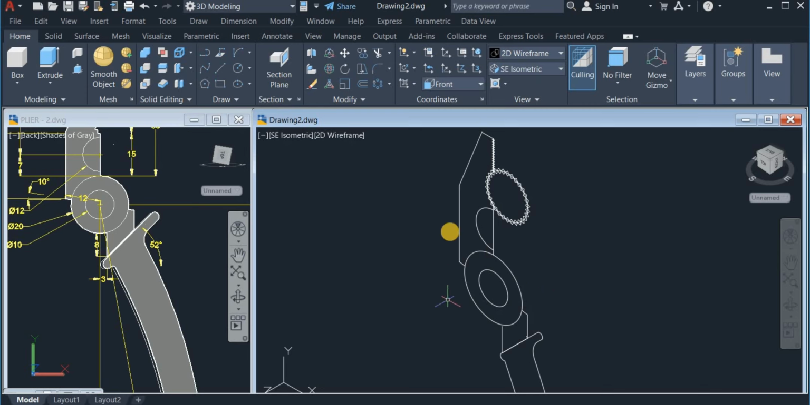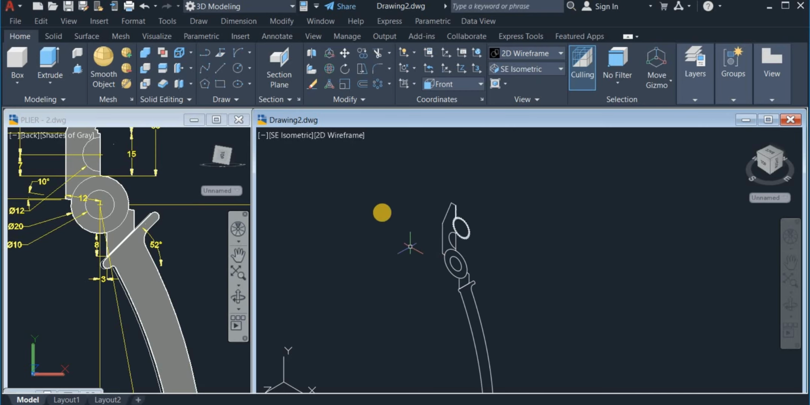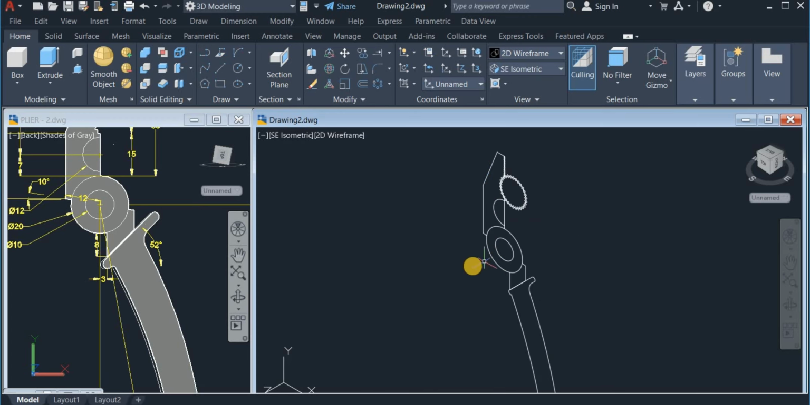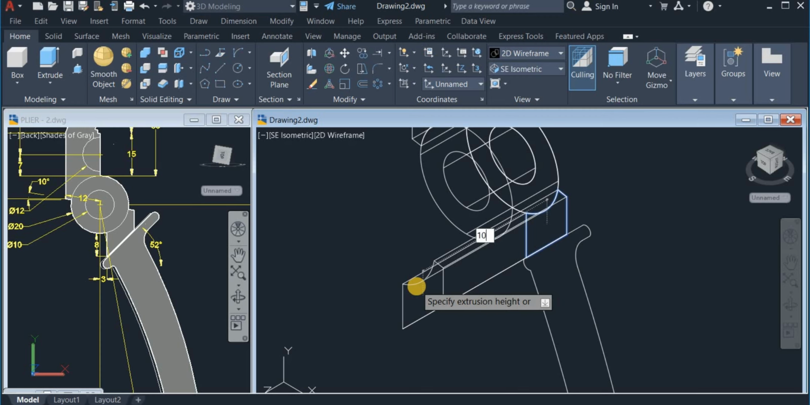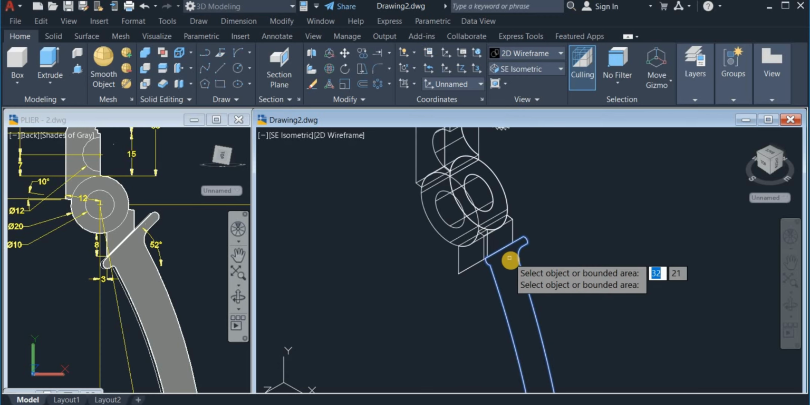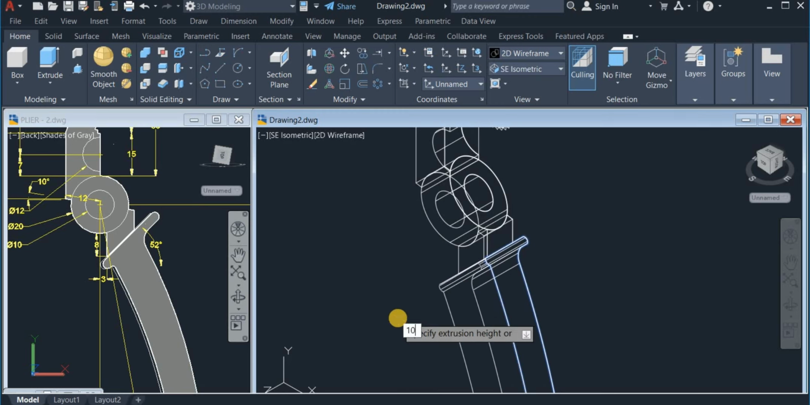Right, so I'll now use the Presspull command to pull this out. But before then, use the join command as well. So use the join command to join this up. Alright. Okay, so I'll now use the Presspull command to pull these ones out. So click on the Presspull command and press this out by 10. Also press this out 10 units.